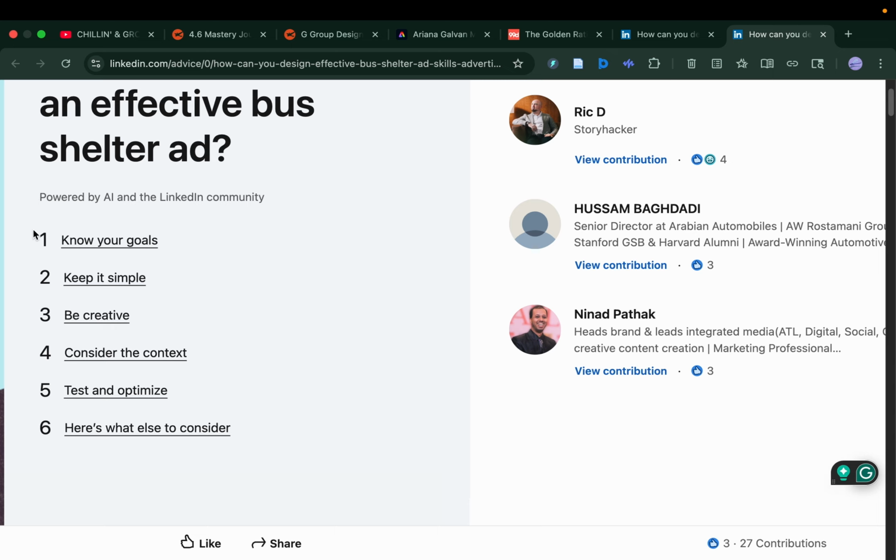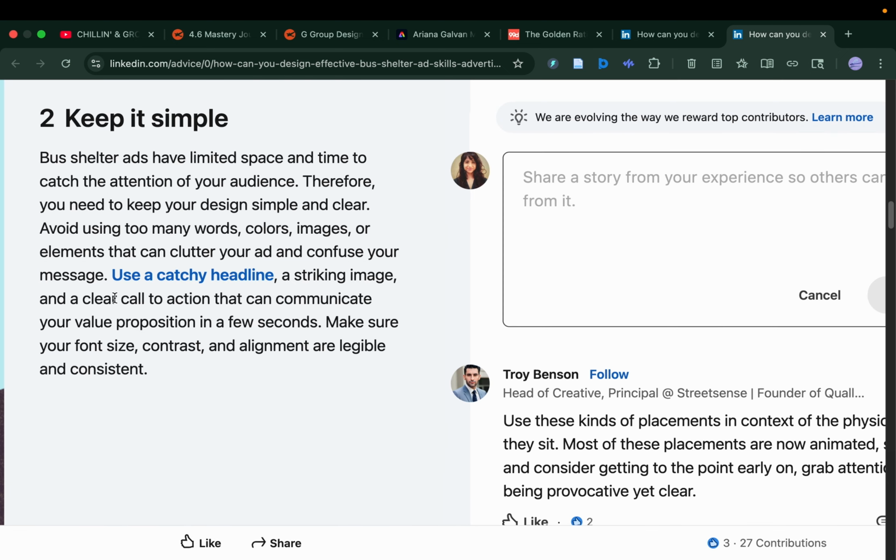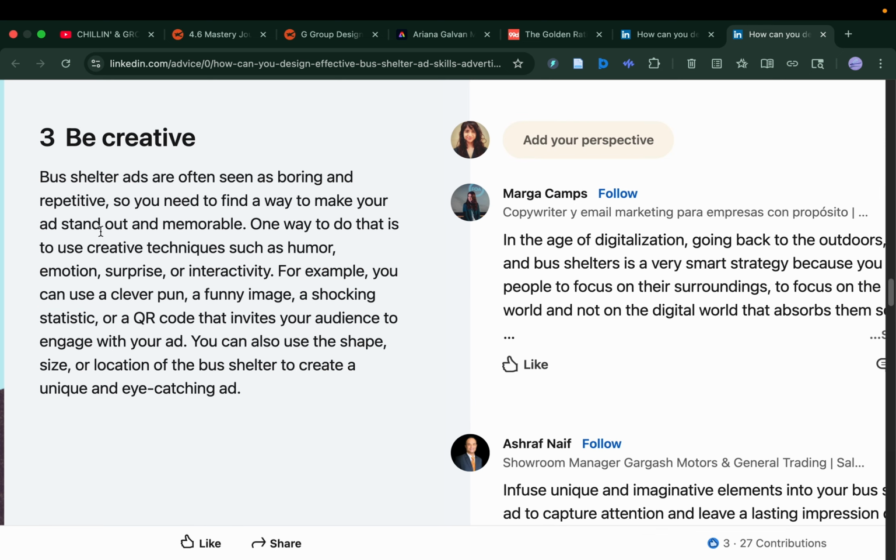It gave a list of 6 strategies. I applied these 2, keep it simple and be creative, to my ad. It said to use a catchy headline, a striking image, and a clear call to action. Another suggestion was to use creative techniques. I liked this idea of interactivity, so I put a QR code to invite viewers to engage with the ad.